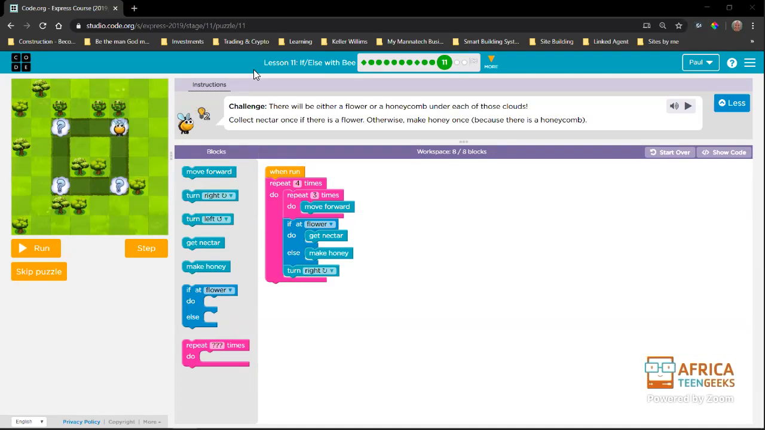So the first thing we have here is the lesson number. We are at lesson 11, and we are doing if else with the bee, okay? And these are the puzzles that we have already done in this lesson. And the white ones are puzzles that we still have to do, okay? The flags are extras, and we don't do them in this class. These extras, you can go and do them by yourselves, right?